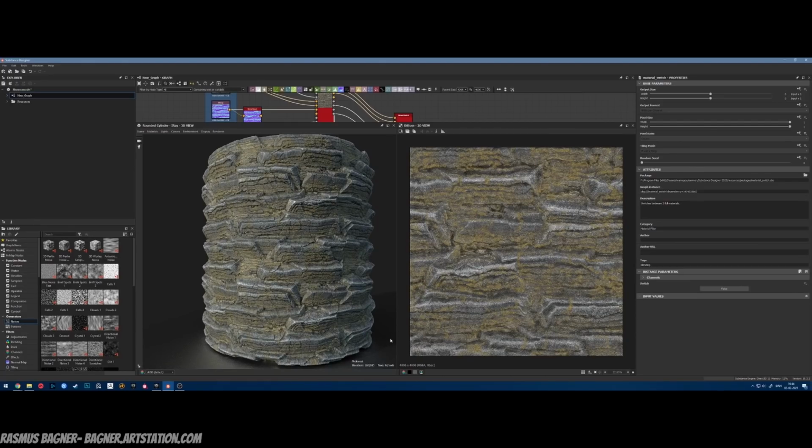Here's another of the ground materials. It retains the same albedo values, so they are able to blend well. I had the same main ideas, a strong height as well.